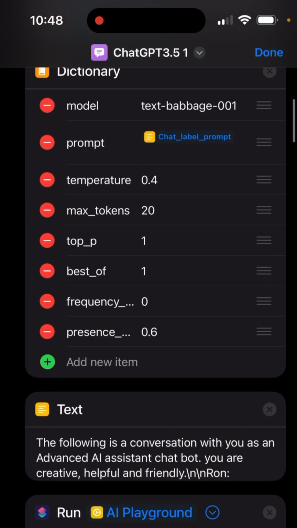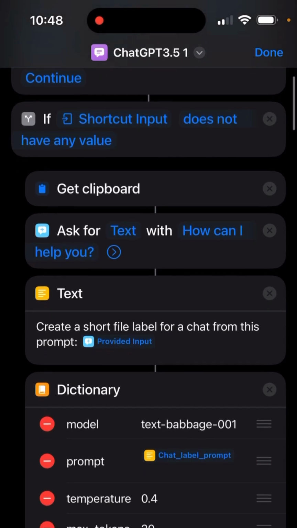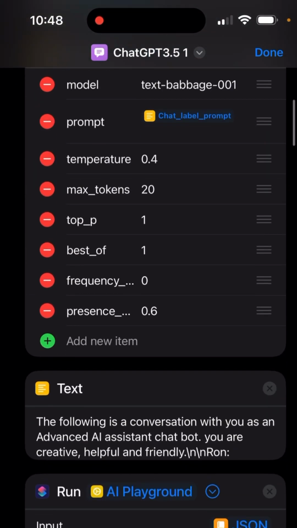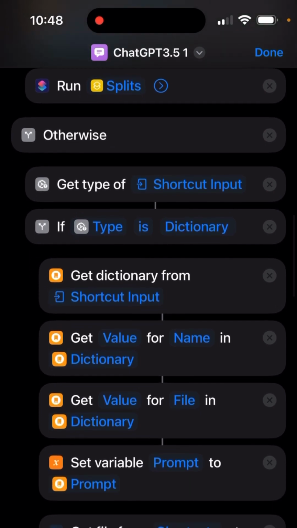Otherwise, so again, on the beginning here, it says, hey, ask for input. If the shortcut does not have an input, continue. If the shortcut input does not have any value, then ask for a value, right? I don't really need get clipboard here. I can't remember why I added that. It's just in case I copy some text, but I don't really need that. You don't really need that. Otherwise, shortcut input, get shortcut input type.